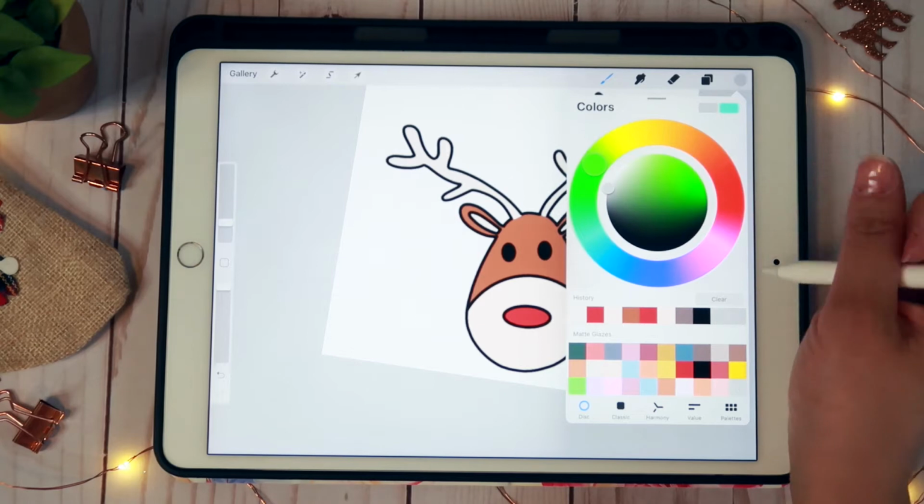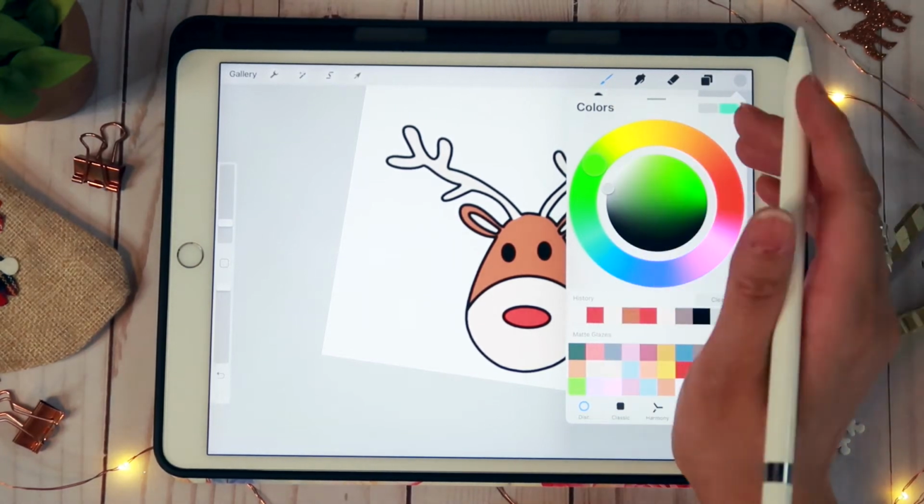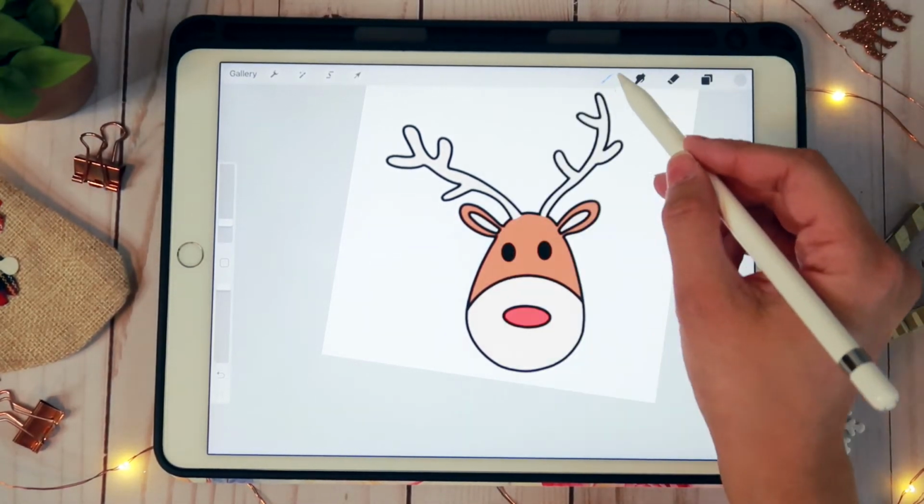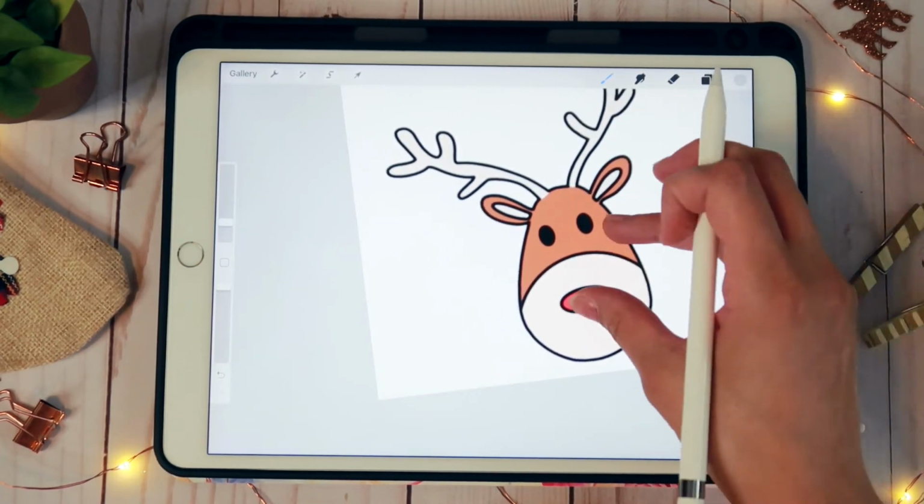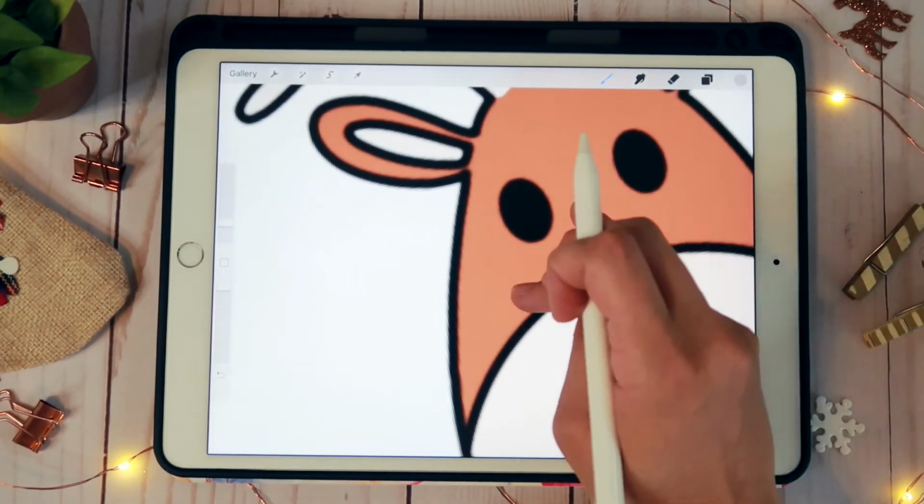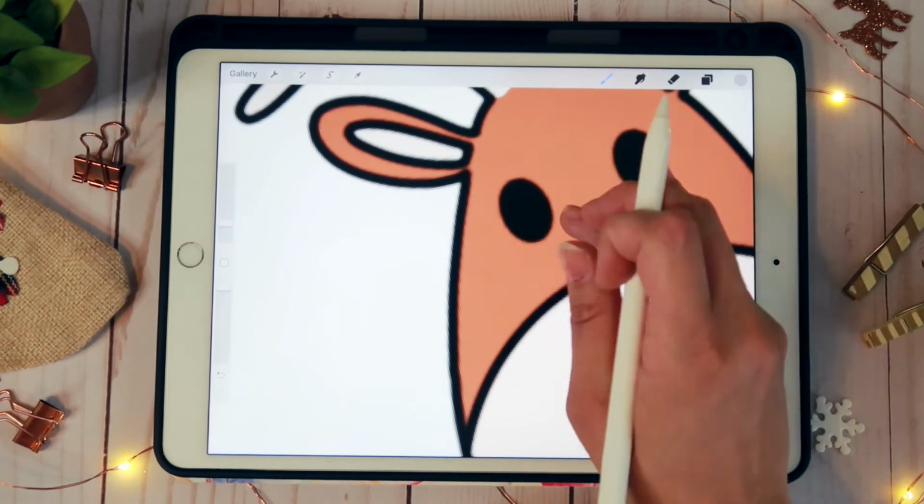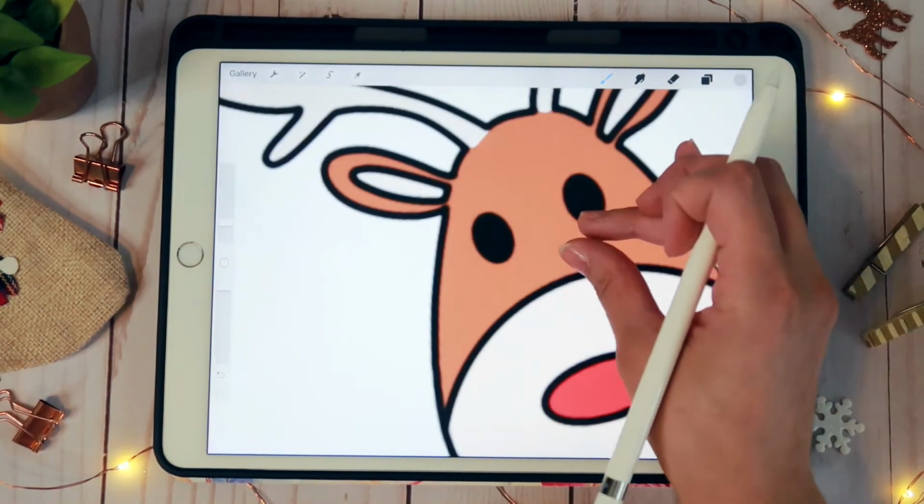This is like a simple way of adding shadows. I don't always suggest using gray. Usually I like to use darker or lighter colors of the original color that I'm coloring on top of. And we're going to add some shadow where shadow might be.